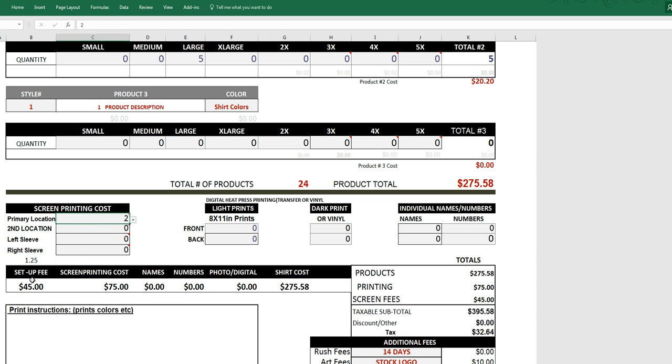That's where you're going to be at in the beginning of the calculator, setting up your prices and things like that, so that once you get everything to this stage, it's just go, go, go, go, go, okay? So we've got a two-color design here, 24 shirts. We've got the setup fee, screen printing costs. We didn't add any names and numbers, but if we did want to add names and numbers, let's add four of those. Two of those shirts will have names, and let's say two of them will have numbers.